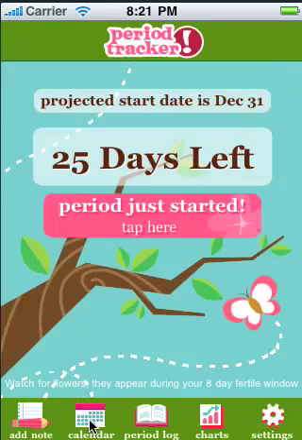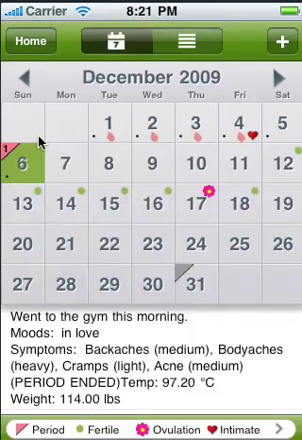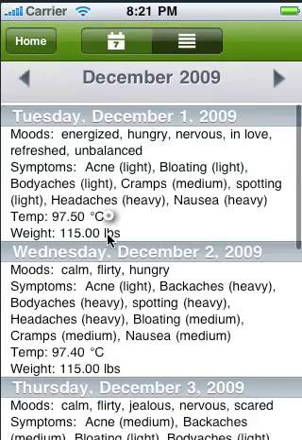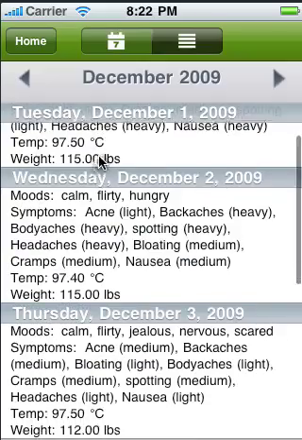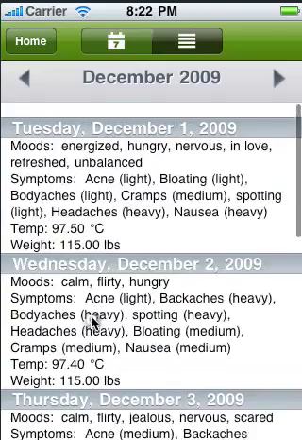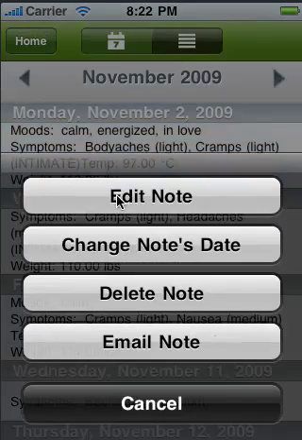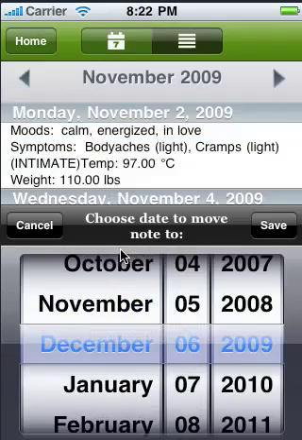If you want to take a look at your notes, you're going to go to Calendar, and you have a month view. You could go back to other months or forward to your new months. And there's a new list view where you could actually look at all of your notes from any month. And you could edit the note, change the note's date, delete the note, or email that note to yourself or to someone else.